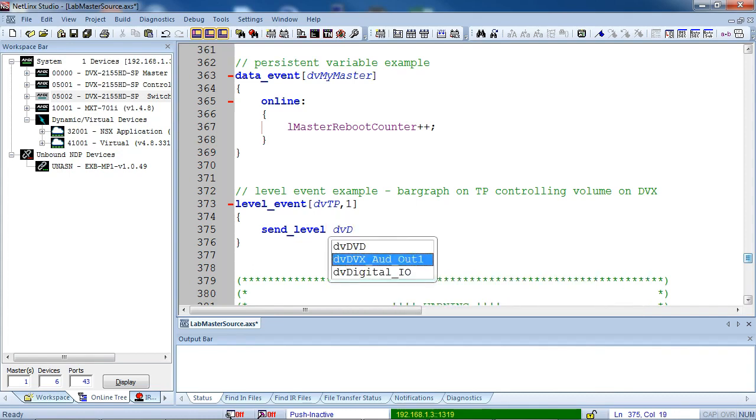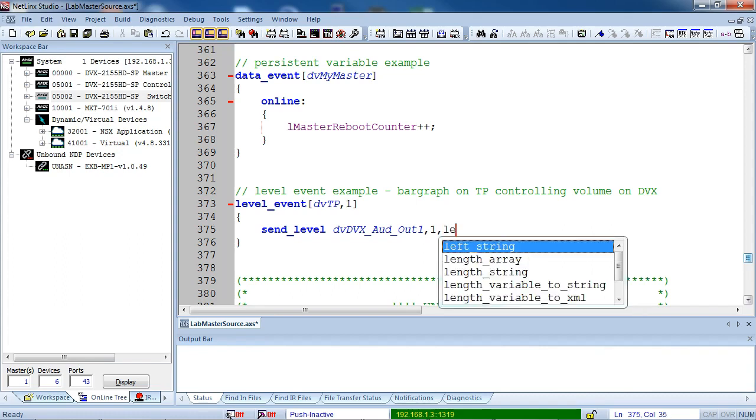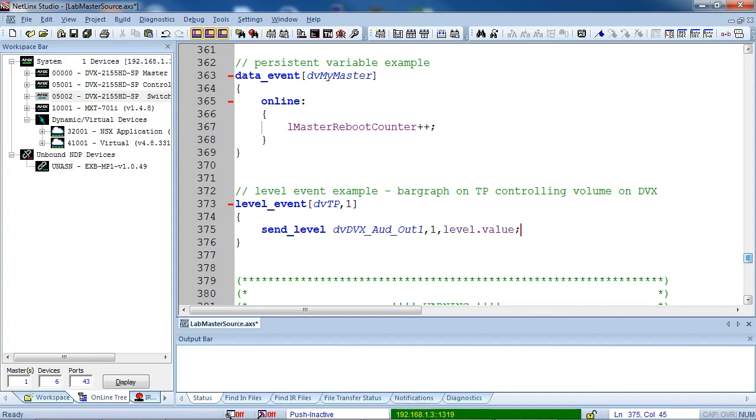In this case, DVX odd out 1, followed by a comma, then the level number, which is 1. Remember back in PI2, the level number was in the first column. Then another comma, followed by the embedded property level.value. That's all there is to it.